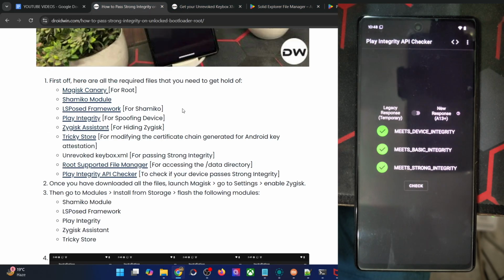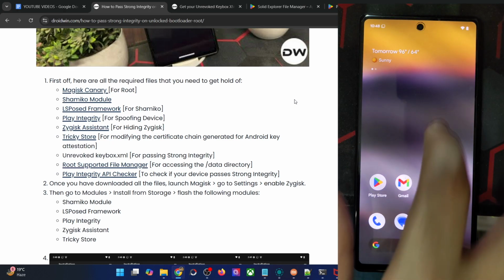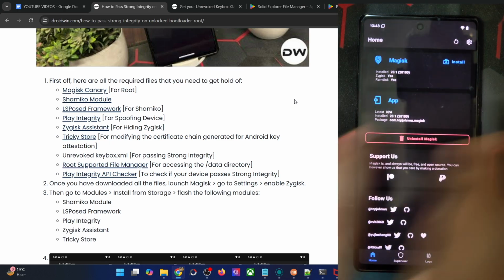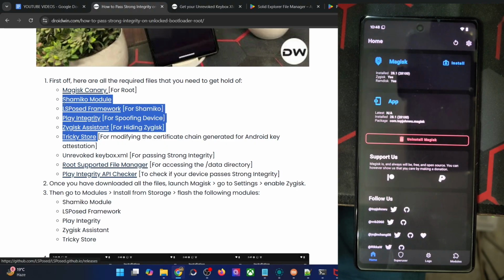So once you have got all these files and you have obtained root via the Magisk Canary build, then let's get started. So as you could see, I've already obtained root. Moving on, your next course of action is to download the Magisk Canary, the Shamiko, LS4, Plain Integrity, Zygisk and Tricky Store. These are the 5 modules. So download all these 5 modules onto your phone.